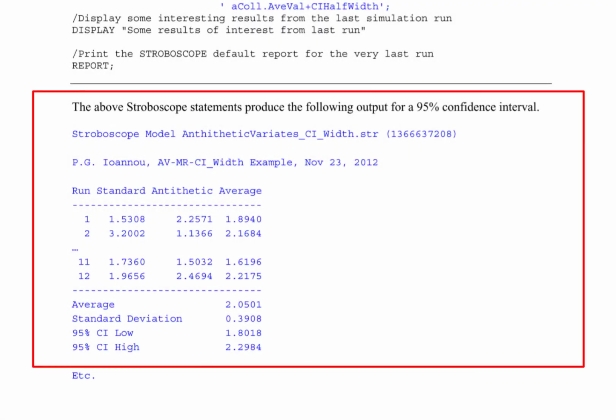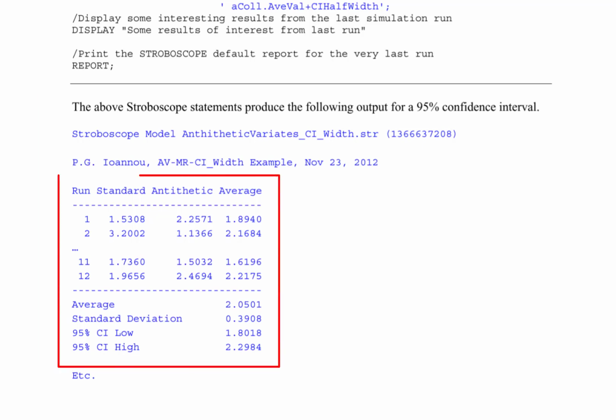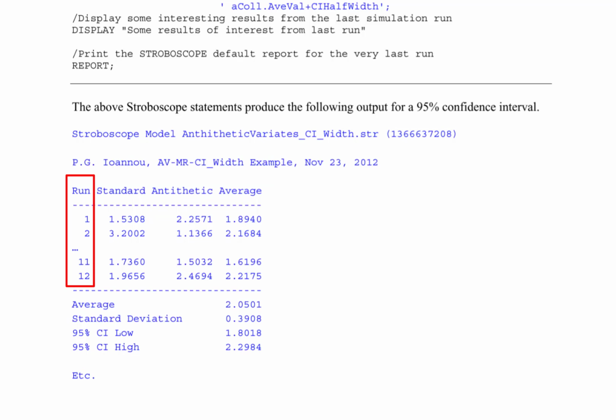These Stroboscope statements produce the following output for a 95% confidence interval. Again, we have a similar table that has a first column that shows the runs, in this case from 1 to 12, a second column that shows the standard results, a third column with the antithetic results, and a fourth column that averages the standard and the antithetic results in each row.